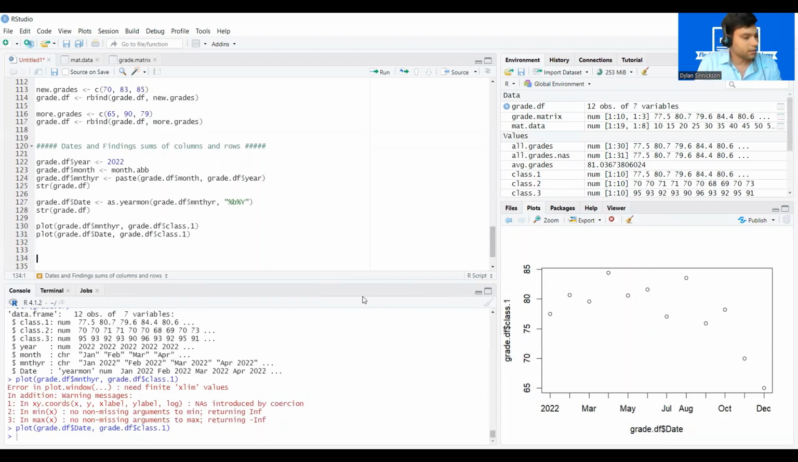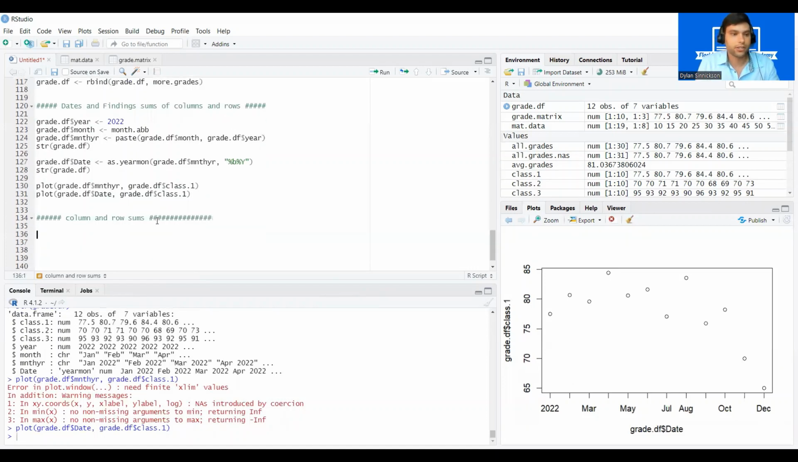So now I'll be moving on to a new section, which I'm going to call column and row sums. So I just want to show you guys a couple other basic functions that I think are helpful when you're working with data frames in R. So I'll start off by creating a new object called total class.1. And let's say I wanted to find the sum of all of the grades in a given column. So how would I do that? Let's say I want to find the sum of all the grades in column 1 for class 1.